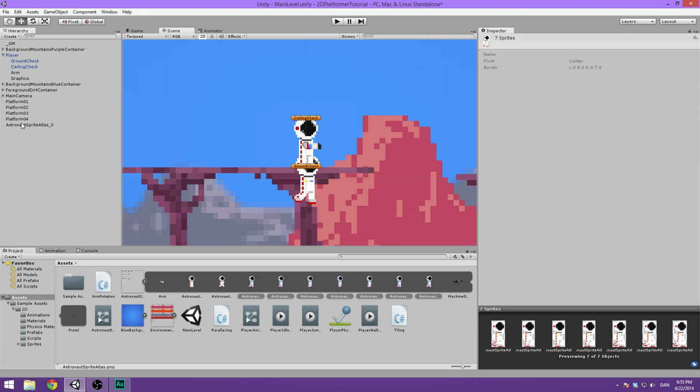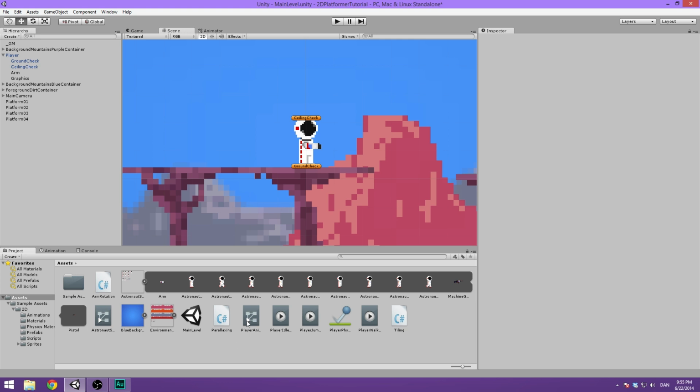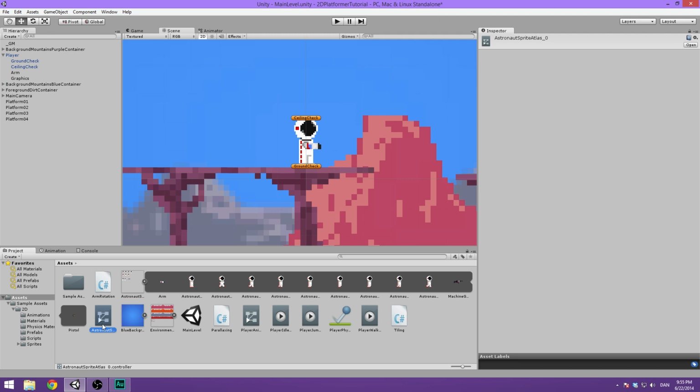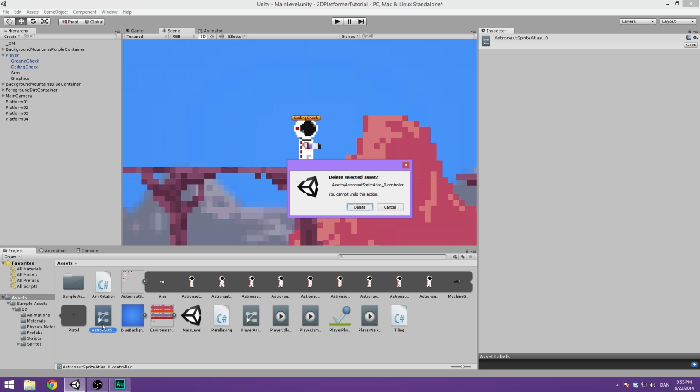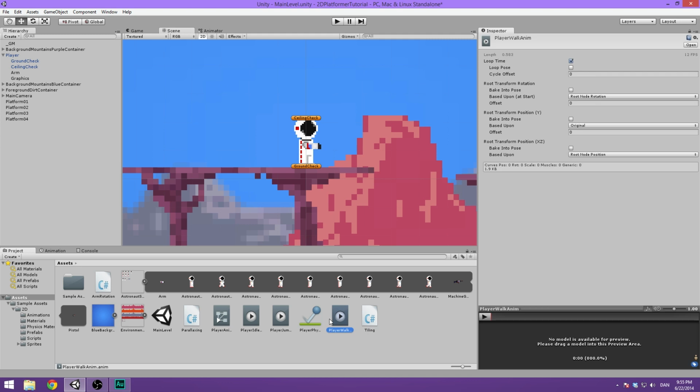And it will add in another object here which has that animation, and it also has an animator and all that kind of stuff. But we're just going to delete that, and we're going to delete the automatically generated controller here also, the astronaut sprite atlas _0, just because we're not going to be needing that. But the cool thing about this is that it automatically generated a player walk animation which we can use.